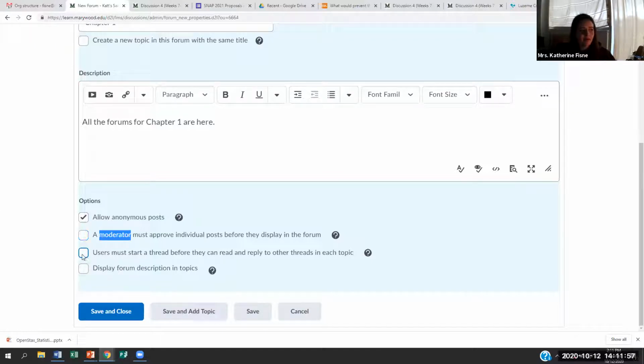And then we have the users must start a thread before they can reply to anybody else's, and read and reply, I should say. So that way they won't see anybody else's until then. So if you're concerned about academic integrity, or if it's a question where a lot of the answers tend to fall down the same vein, I definitely recommend checking that one. And then we have display, forum, description, and topics.